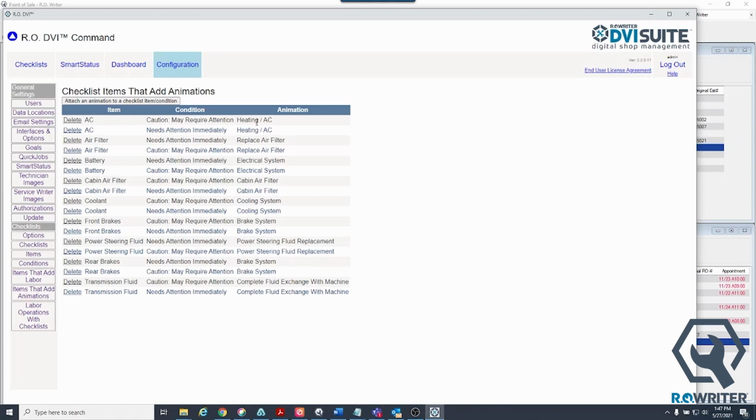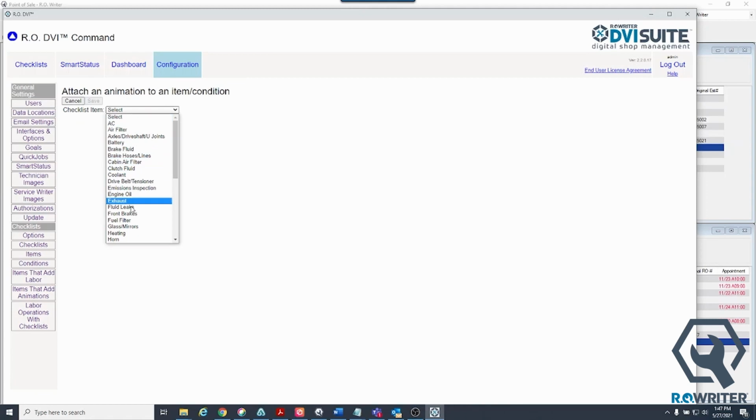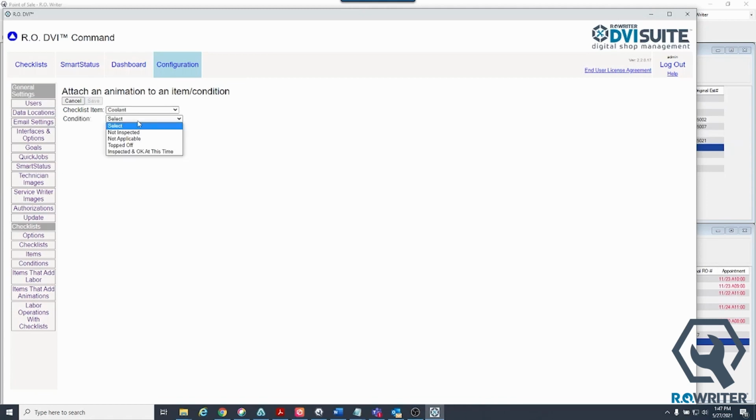Again, this is something you can predefine and pre-map ahead of time if you have access to virtual vehicle. It can be customized to anything you wish, and you can choose new animations by clicking the attach animations to a checklist item/condition, like so. For instance, I'll choose coolant. It's going to ask me what condition I'm choosing, and I'm just going to say topped off. And from here, you can search for an animation that would be available to you.